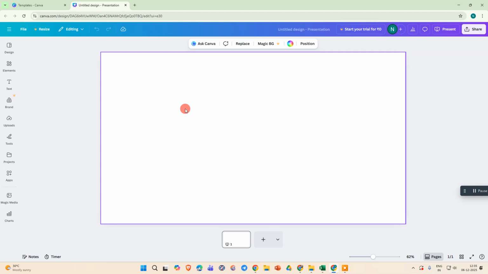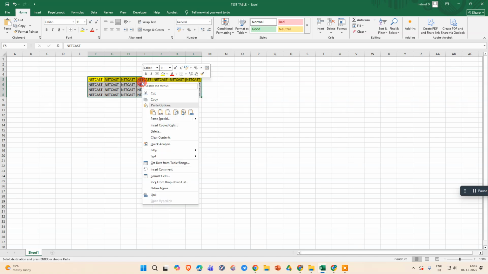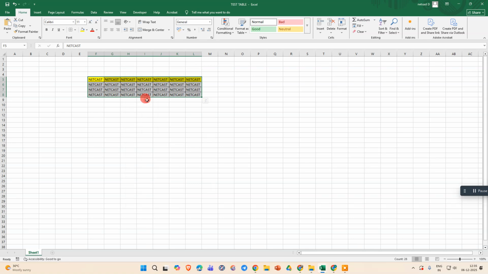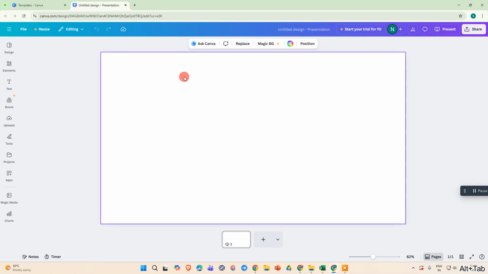The first method is you simply go to Excel, select your table like this, right click on it and copy it, or you can simply hit Control plus C for copy. Now come to the Canva page. You can simply right click on that blank page or click on paste, or hit Control plus V from your keyboard.